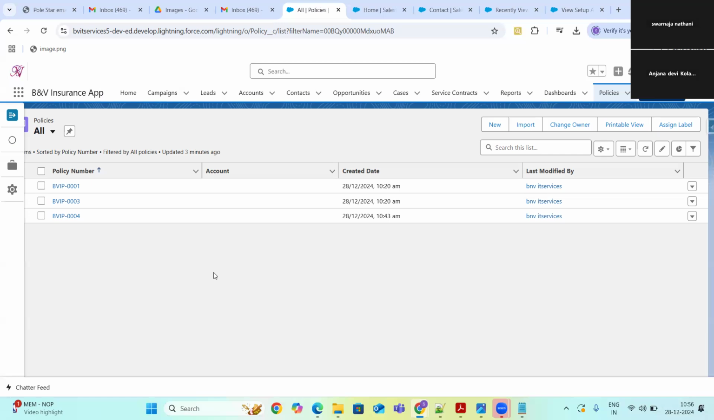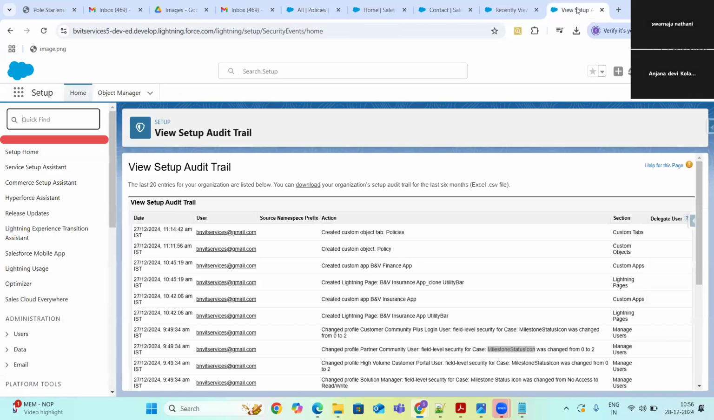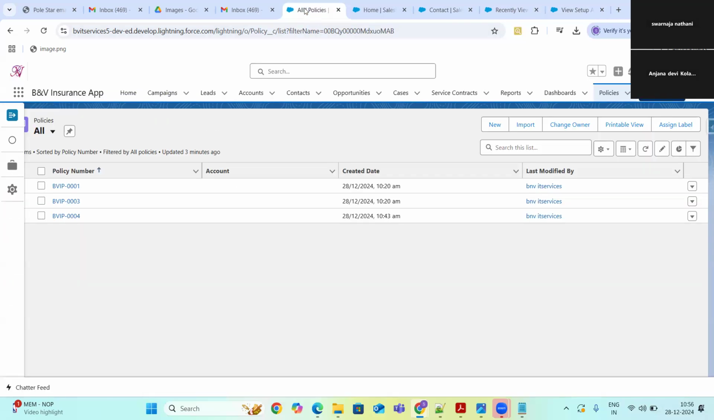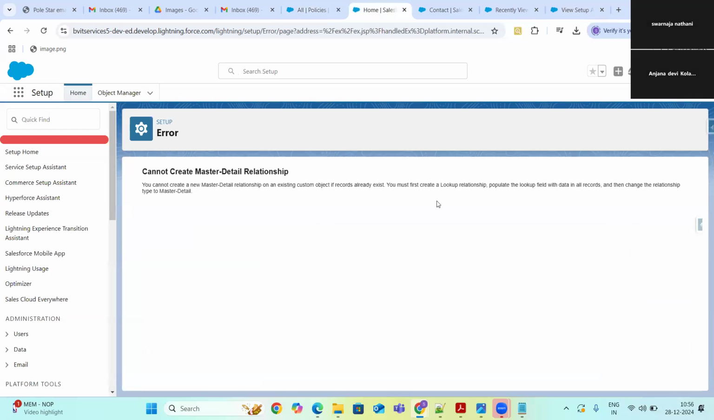Then shall we go ahead and delete the data? We can't, right? Because this is customer's data. We can't delete the data. So let's review the error message one more time. You must first create a lookup relationship, populate the lookup field with data in all records, and then change the relationship to master detail.